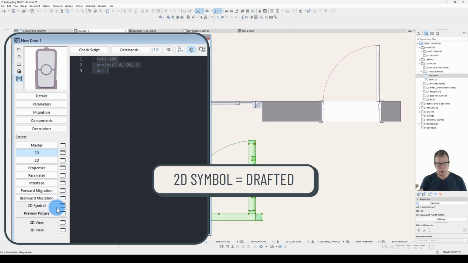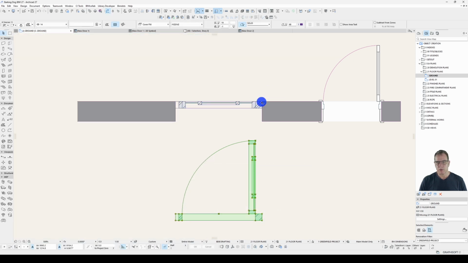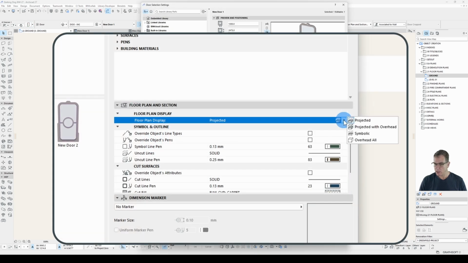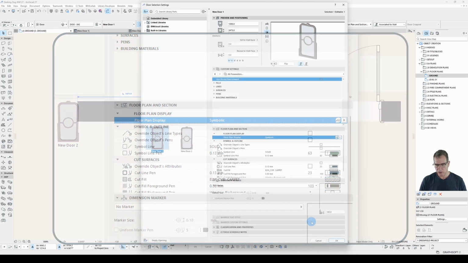2D symbol is a drafted view. 2D view is what happens with your scripted view. It's an important difference there. Still nothing's happened. What I need to do is change this back from projected, which is an Archicad generated view, or an Archicad environment generated view, to symbolic, which is an object generated view.